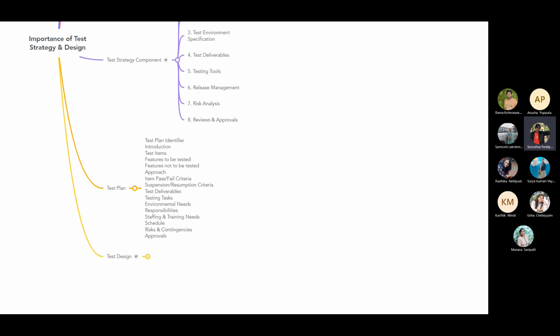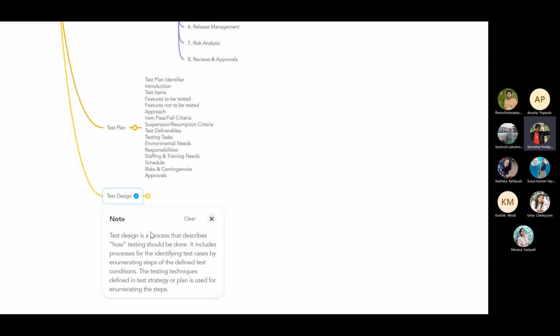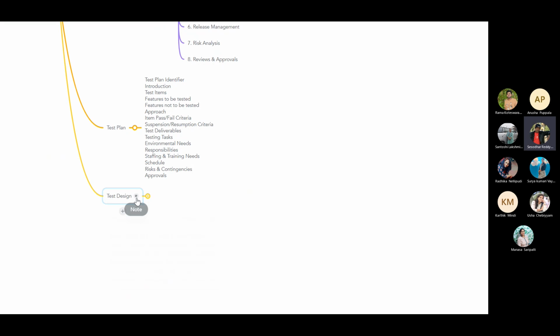which gives you a brief idea about what exactly it deals with. And after that we have some testing techniques. Test design is just a process that describes how testing should be done in a complete manner. It includes all the processes for identifying test cases by enumerating each step of the defined test condition, so that the testing techniques defined in the test strategy or test plan are used for enumerating each and every step. That's how the test design will be done by any test engineer.